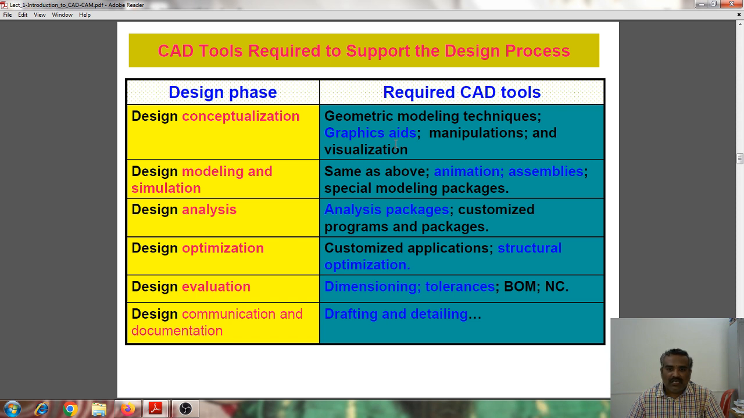So next is the evaluation. What is the evaluation? I have done the product. I need to check the dimensioning of the product, whether the product can be made with accurate position within plus or minus tolerances, and the bill of materials needs to be generated, and numerical control is the next thing.